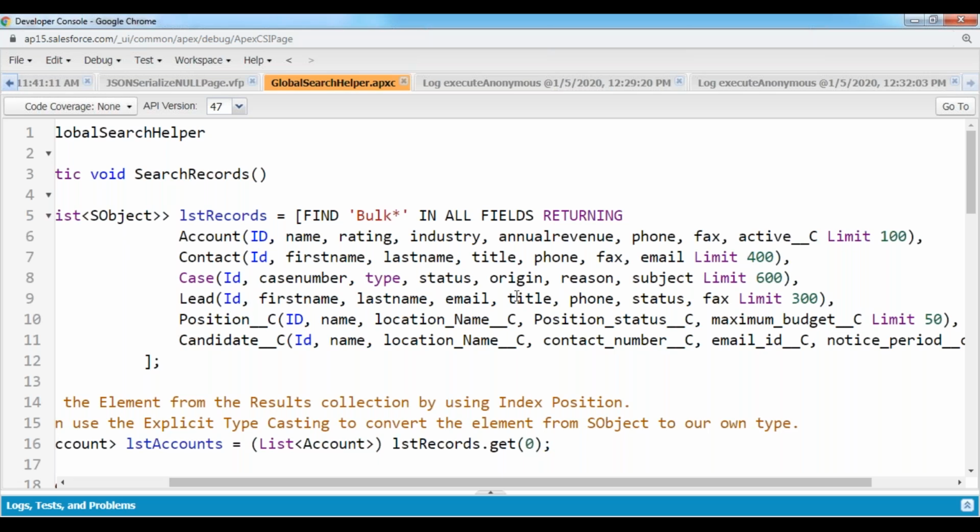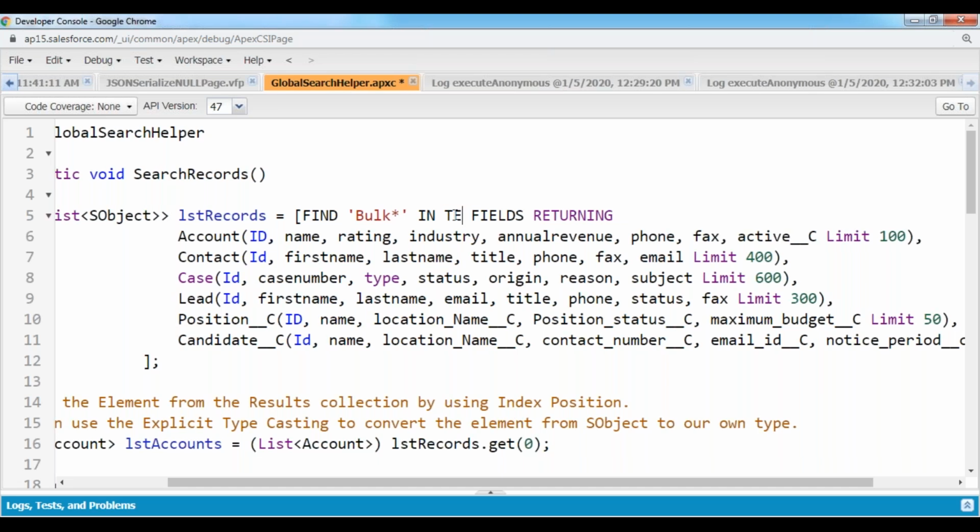Sometimes my client says that I would like to search for the content in multiple objects, but I have used that keyword in the text fields only. Don't search in the email fields. Don't search in the number fields. Don't search in the other fields. Please search only in the text fields. In this case, instead of searching in all the fields, we can specify text. Now, search for that content inside those text fields.